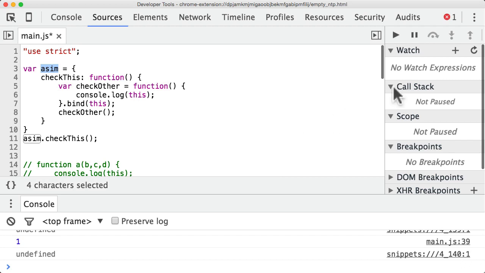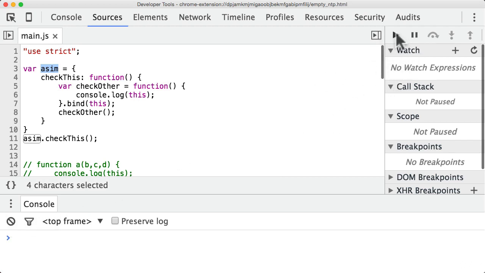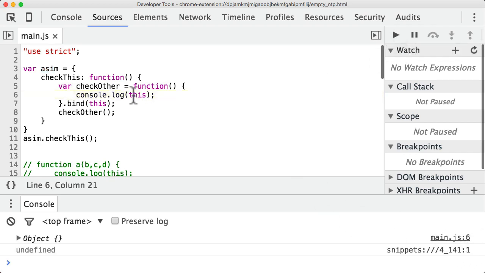How many times can I use this to explain this? Anyway, so let me run this one more time so you can see. And there you go. On line 6, the this keyword here has now been bound to the asim object explicitly by using the bind function.